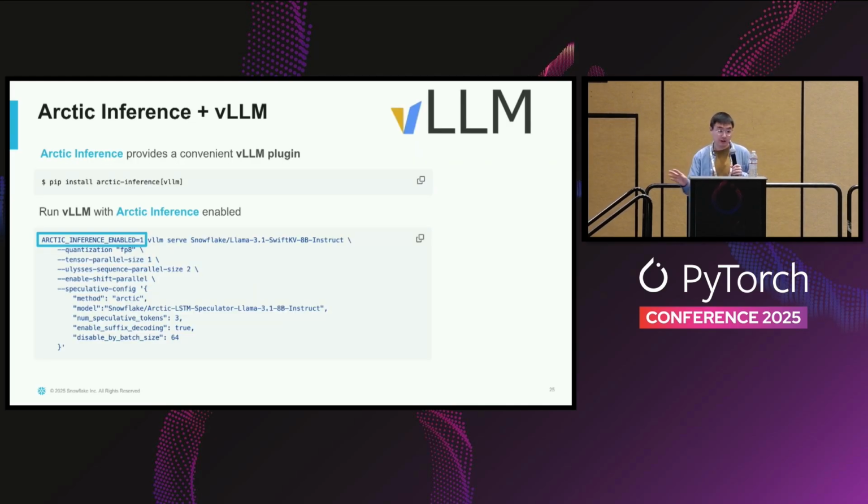And getting started with it is really, really easy. So Arctic Inference, we built it as a vLLM plugin. So what this means is that you just install Arctic Inference with pip. And then this functionality becomes automatically available in your installation of vLLM, right? So you can still launch vLLM and run vLLM using the same familiar commands like vLLM serve. You add this environment variable here to enable Arctic Inference, and all of a sudden you have all of these additional configurations that you can use to enable the Arctic Inference features like shift parallelism, suffix decoding, and SwiftKV.